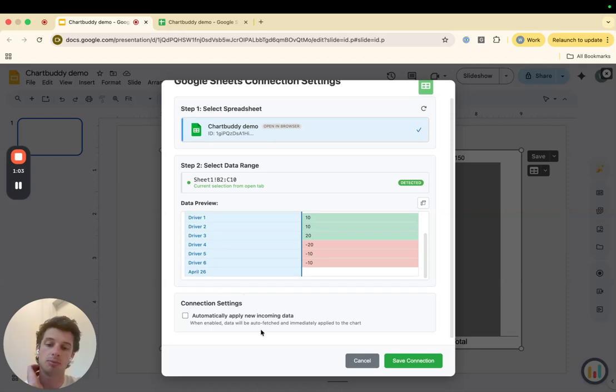There's an option to automatically update the chart whenever there's new data. I like to have the control, so I keep that off. I save the connection. Let's see what happens.